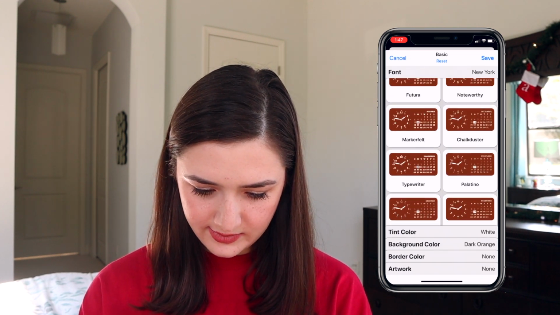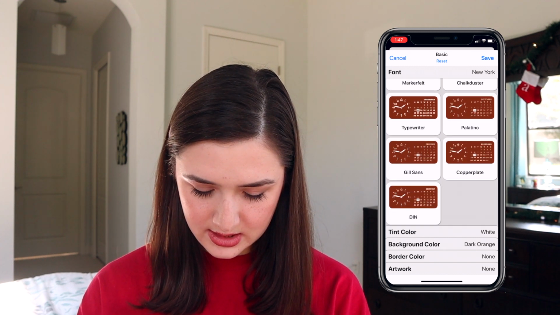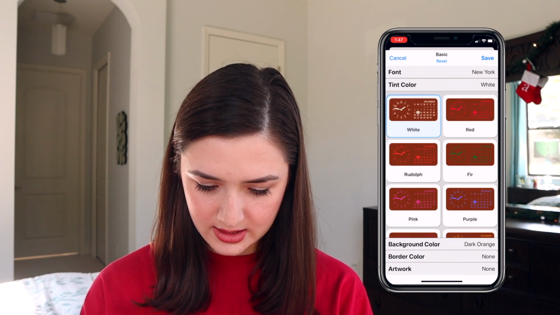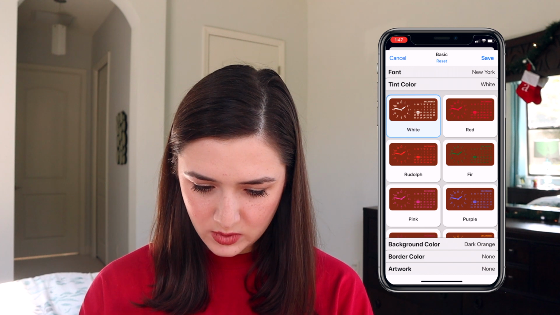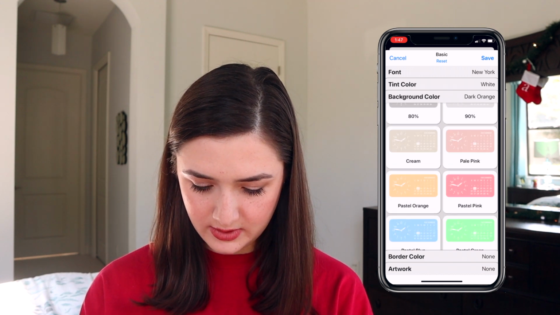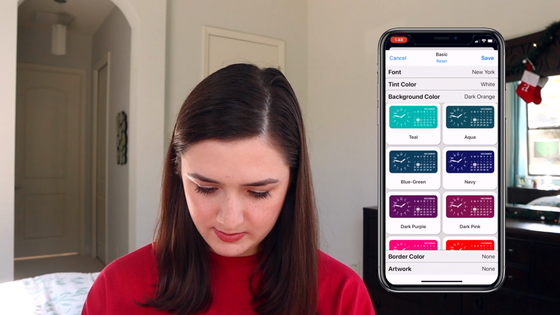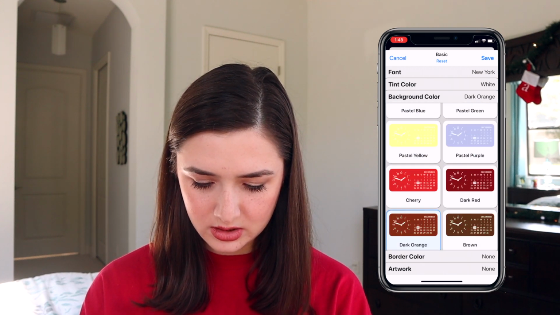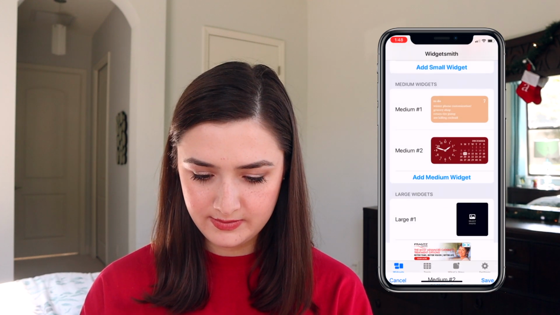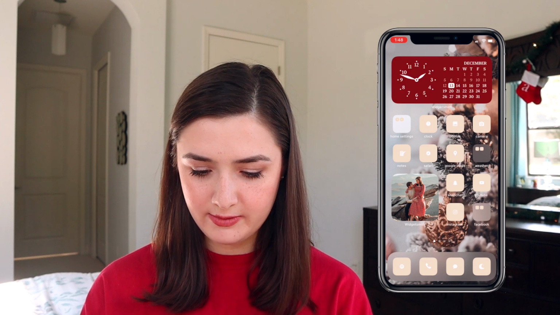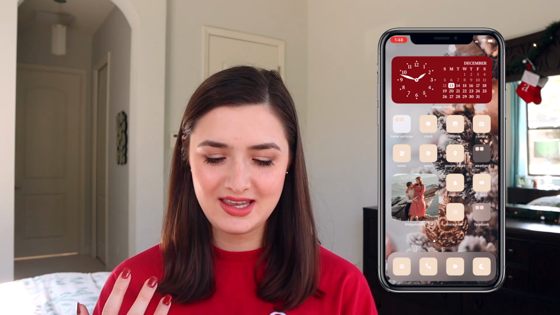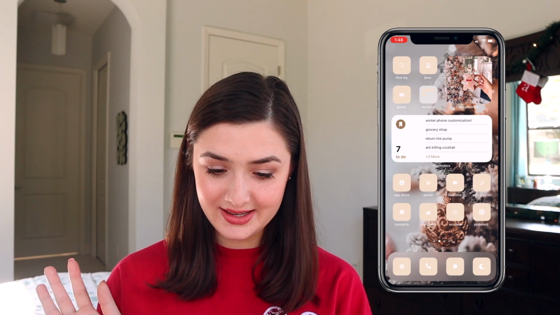The text is fine. The tint color is fine for now. Let's see. I just want it to be a little bit different. Maybe dark red would look good. All right, let's see how it looks. Okay, I like it. It's nice and Christmas themed. So there we go. That is my phone customized.